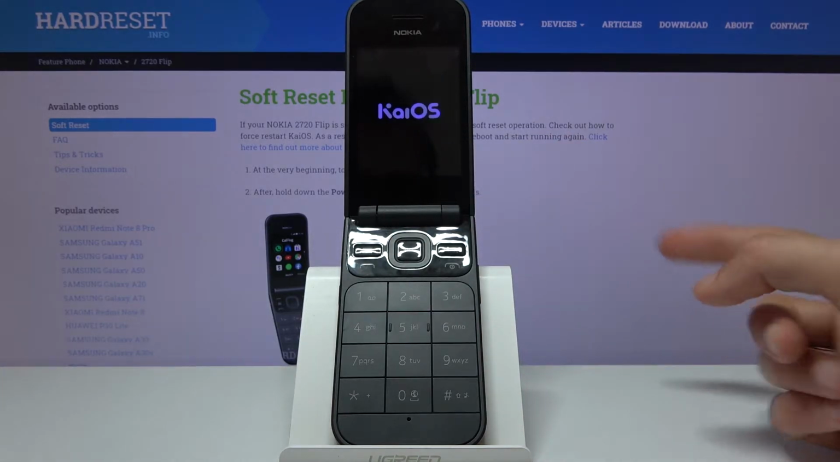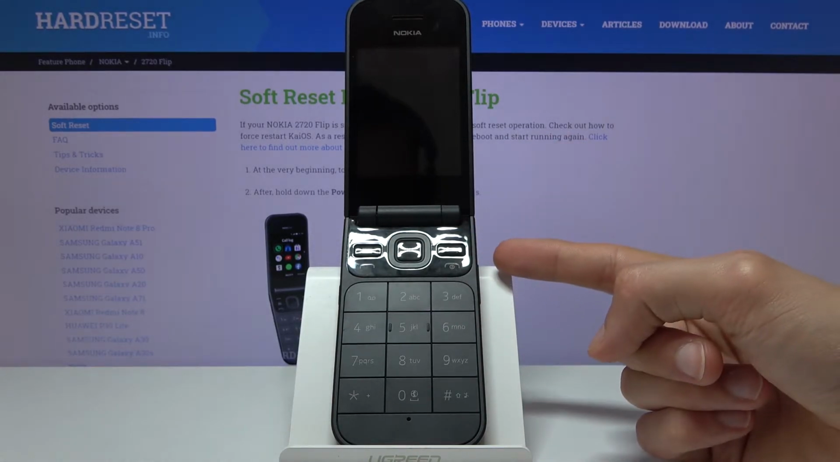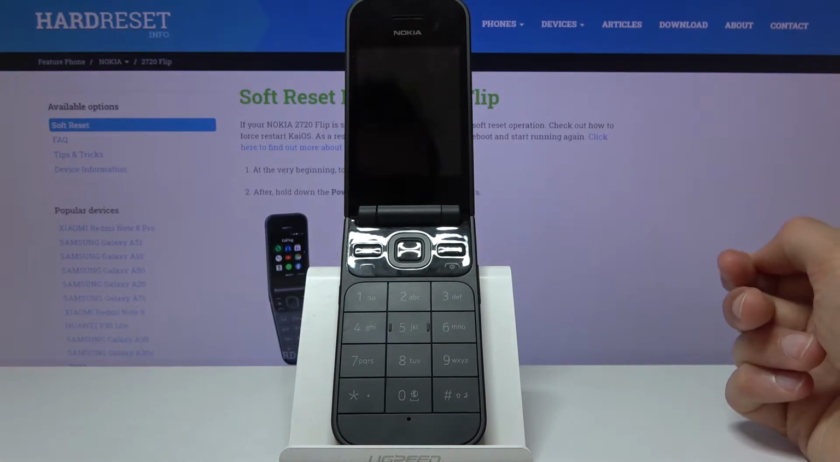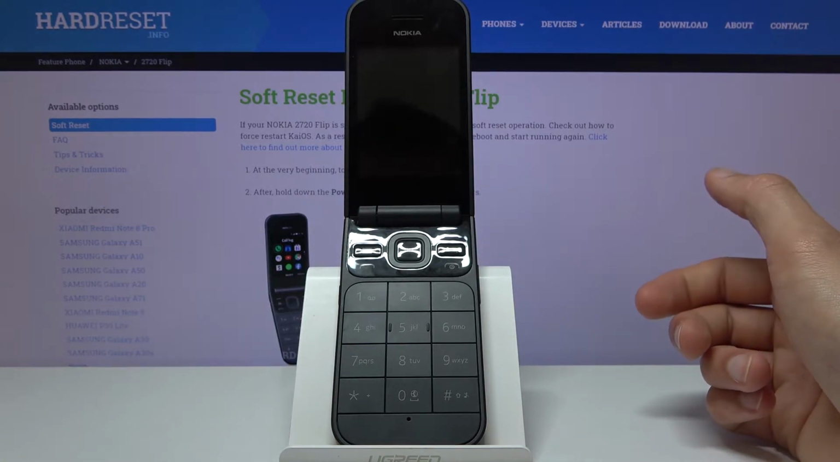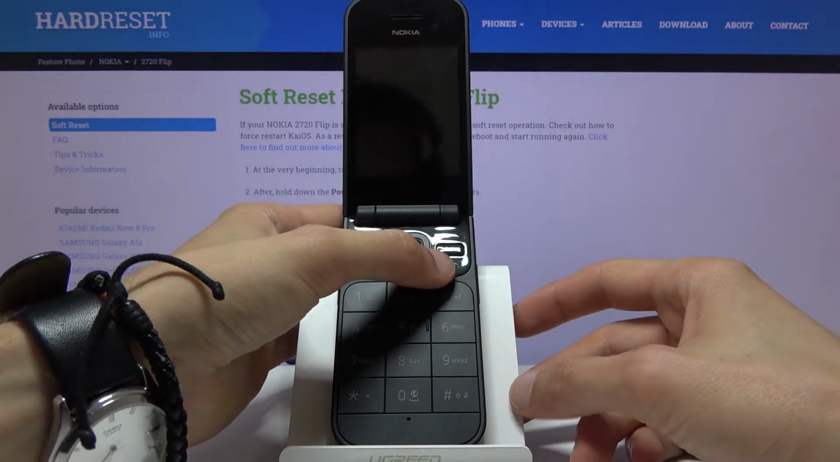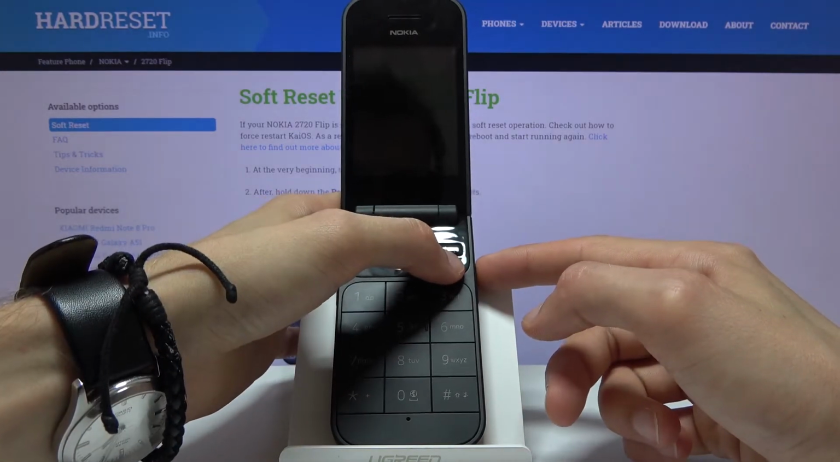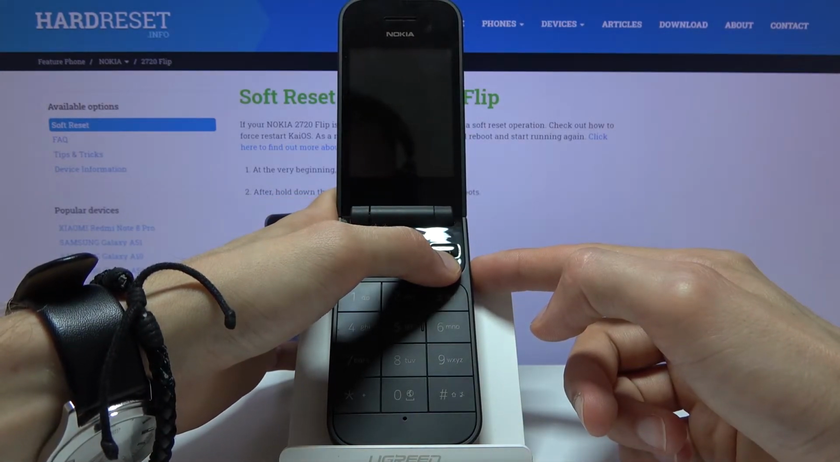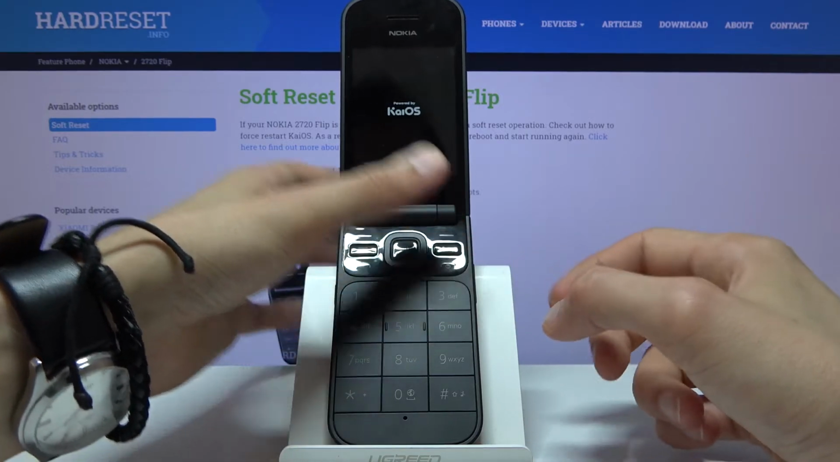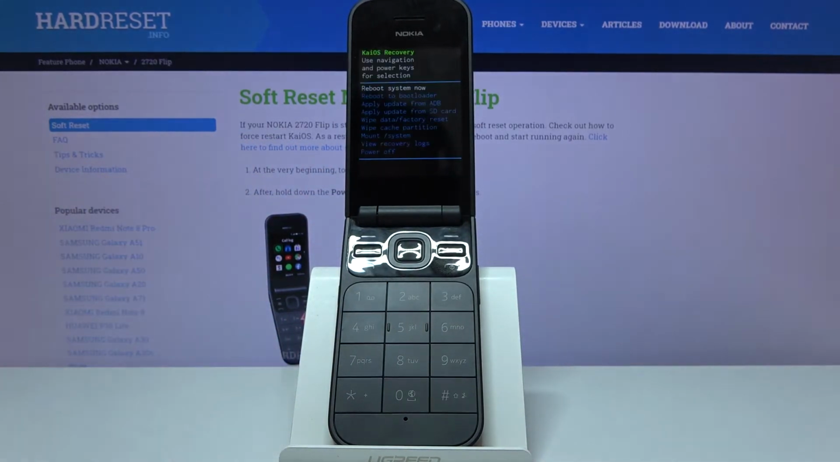Once the device shuts off, we'll hold the power key and then volume up, both of them at the same time. So let's do that right now. Power and volume up at the same time. And when you see the KaiOS on the screen, you can let go.